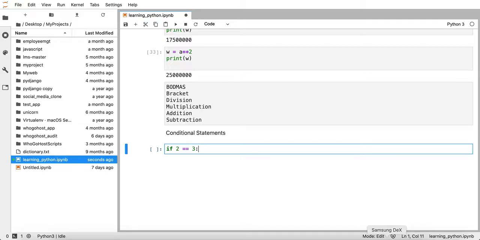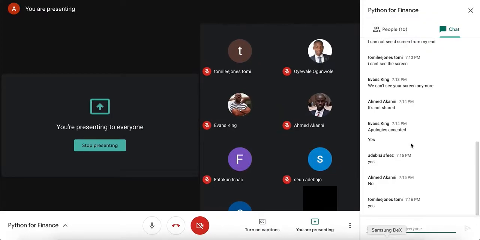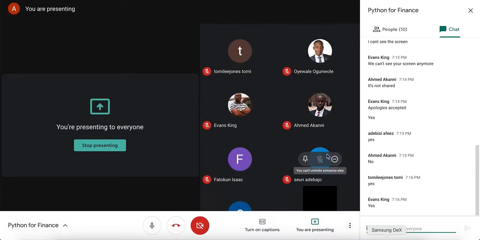Did you see what I just did? I just typed if 2 equals to, and I did not write the equal to once. I wrote the equal to twice. Typing equal to twice simply means that you are telling the computer that I am comparing 2 to 3, and I'm not assigning 3 to 2. Hope it makes sense. Please confirm. Are we there? Okay, wonderful.